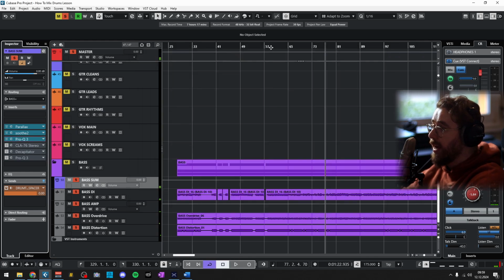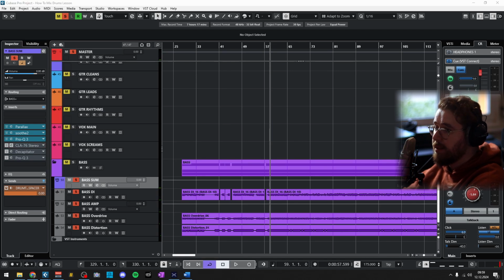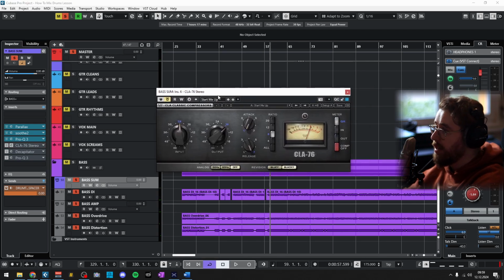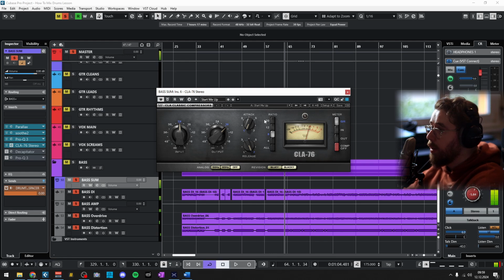And from there, I compressed it. Let's listen to that. I added the CLA 76. 76 always sounds great on bass, in my opinion. What I did was I added both some compression as well as volume. And let's listen to that. The compression here is gentle because stuff is already compressed and distorted, so I didn't need much.